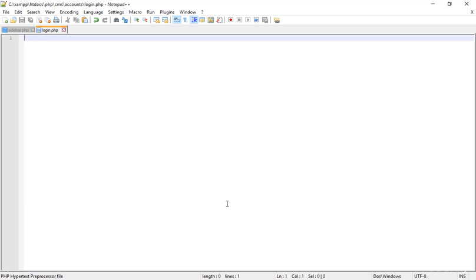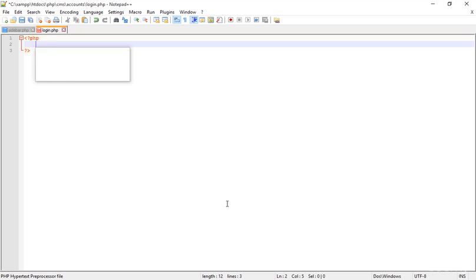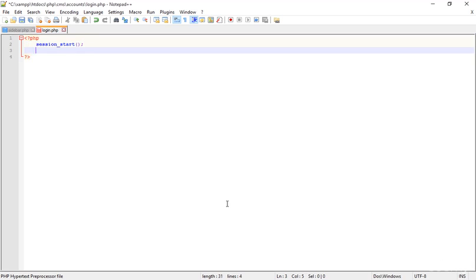Here, first of all, if you want to create the login of any user, then you know that we have to create a session. If you remember, we learned all about sessions and cookies in the previous section. So first of all, let's open the PHP tags, and inside these PHP tags I'm calling the session start function, and now I've started the session.